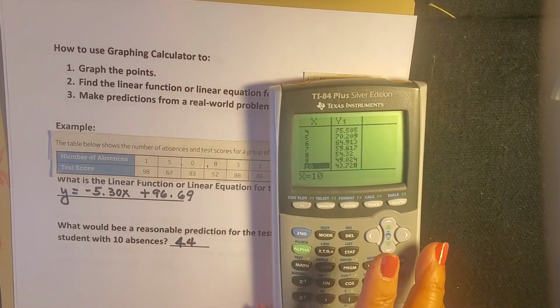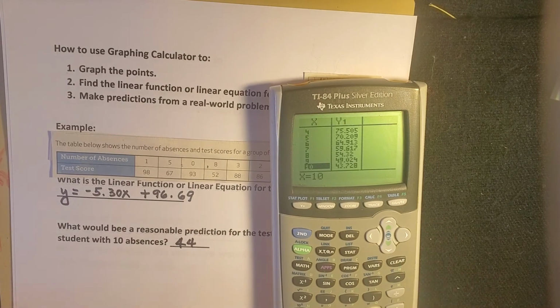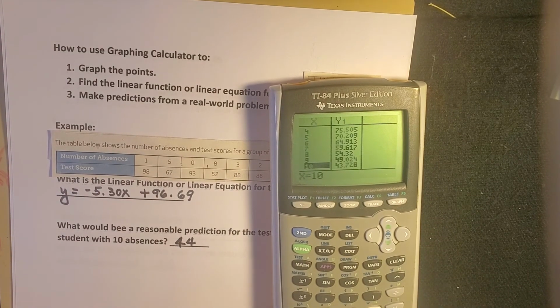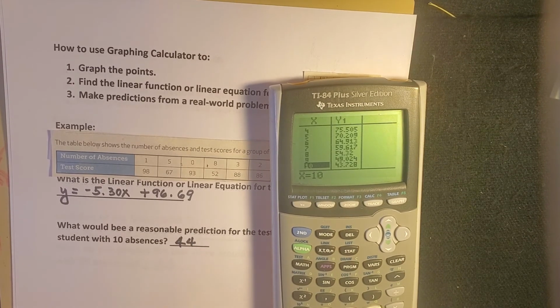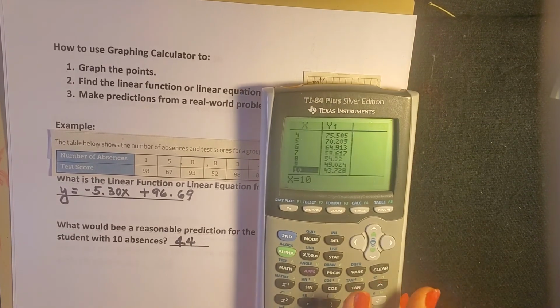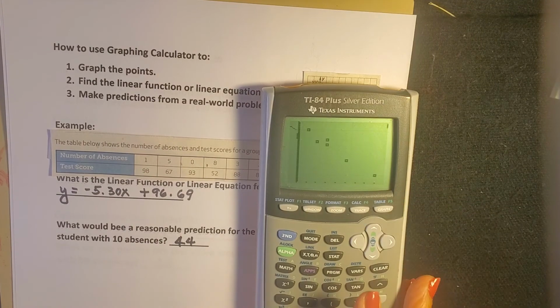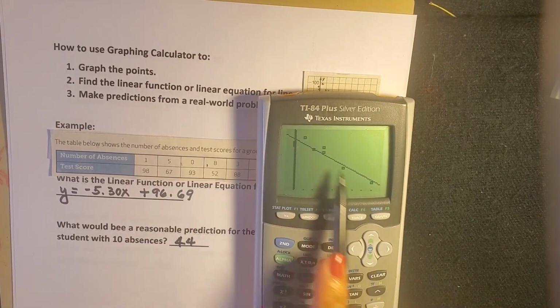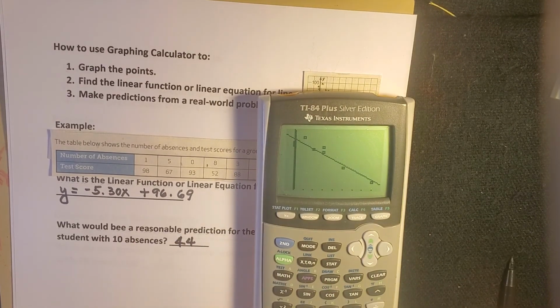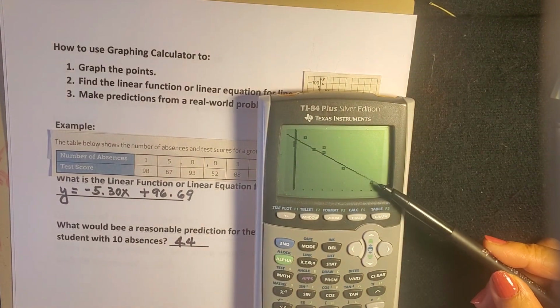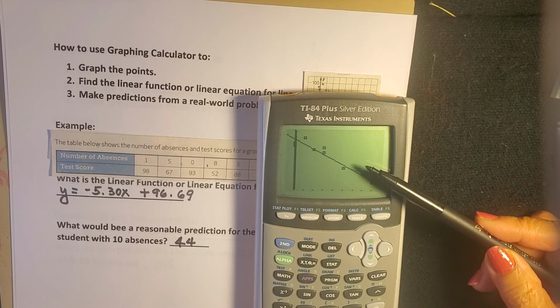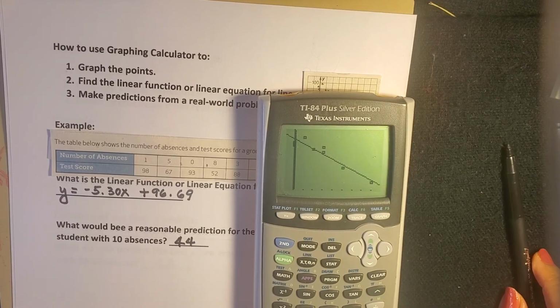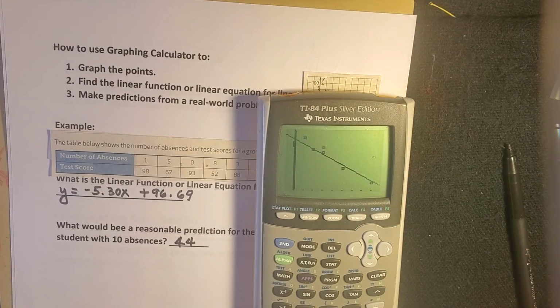Now, if you are curious about the line that best fits our scatter plot, we can now press graph, and you will see that the line shows. The line of best fit is the line that is at the middle of the scatter plot. I hope this helps.